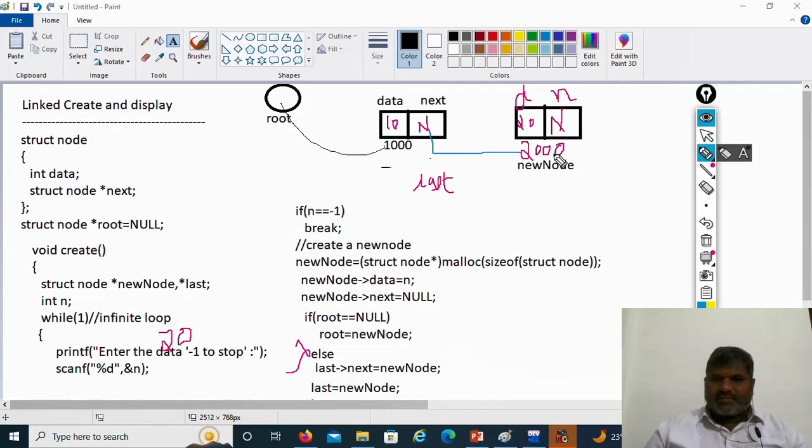Then after that, last equal to new node. Now what is the last node? Now we have two nodes available here. So which is the last node? 2000. Now last will point to 2000. Last will also point to 2000.